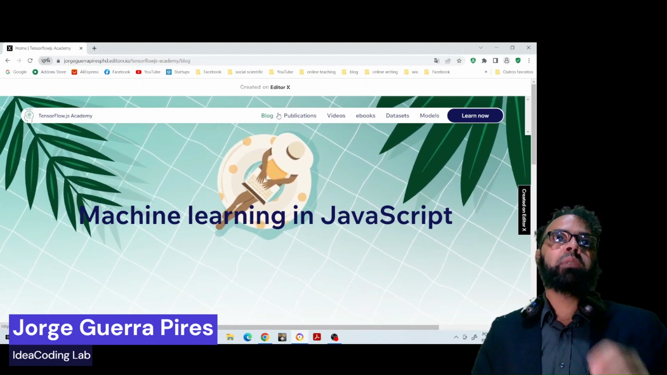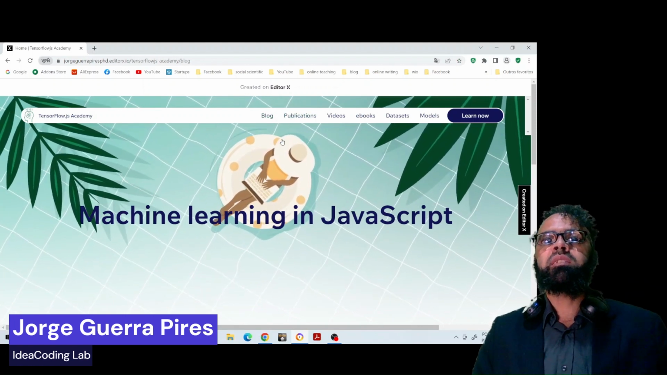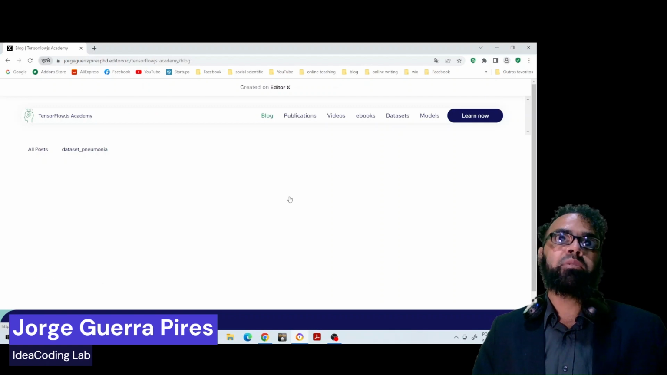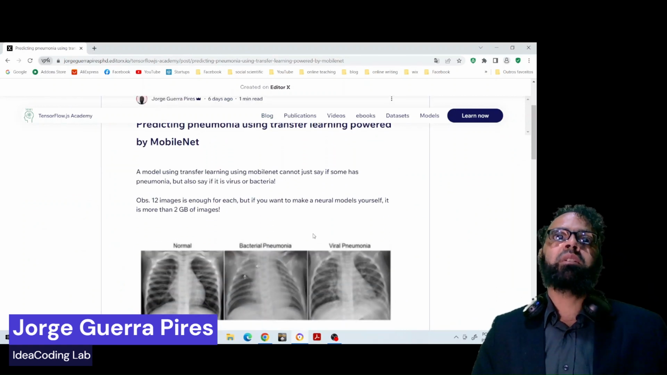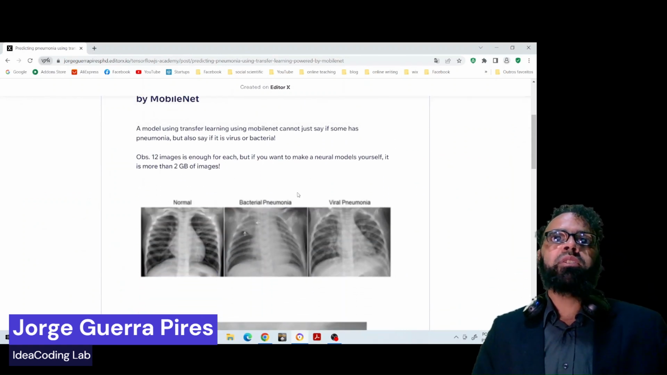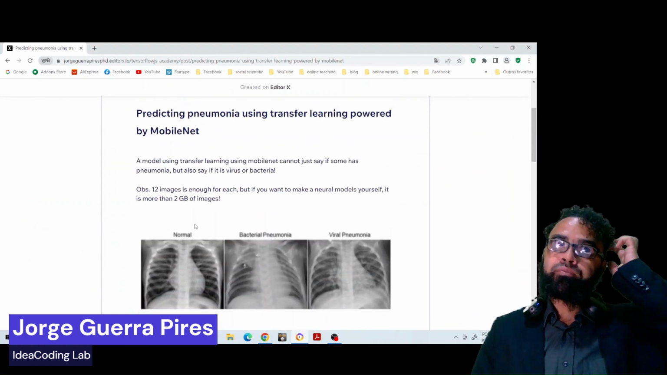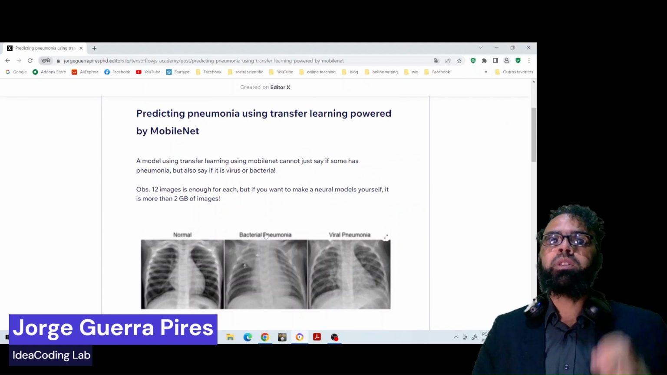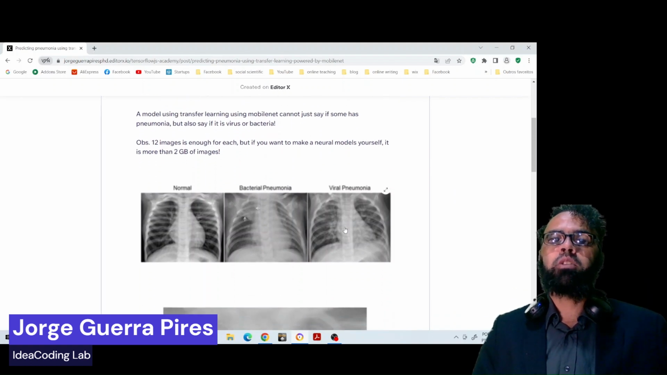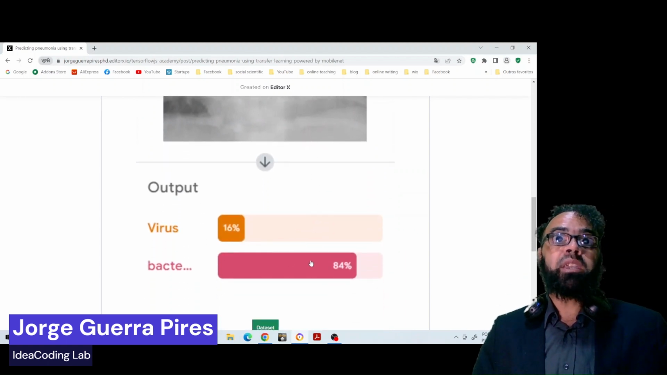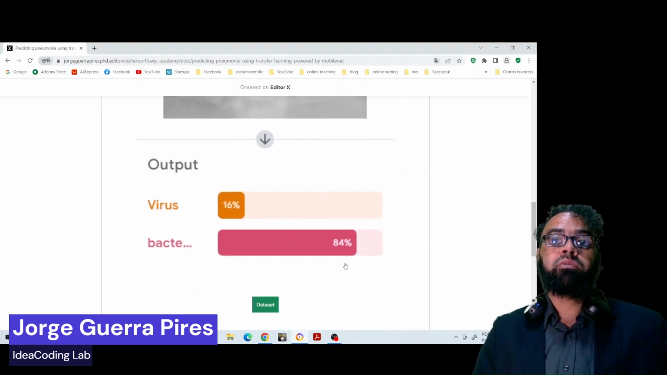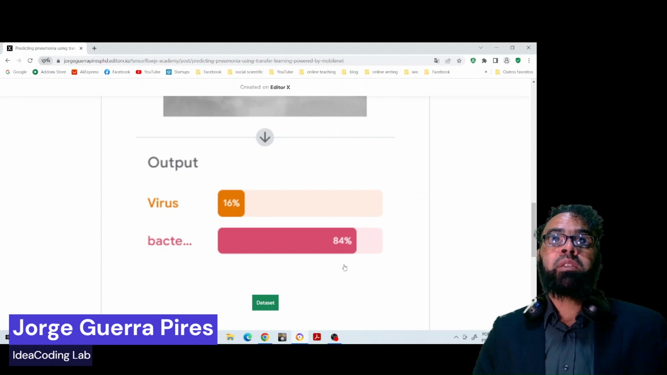So if you come here, for example, you're going to see a project as one example. There are several examples. This one is very interesting because you can predict pneumonia based on machine learning. I think it's free. So you have normal, and you have bacterial and viral pneumonia. So there are all ways for you to innovate. The model is able to predict with 80% accuracy.